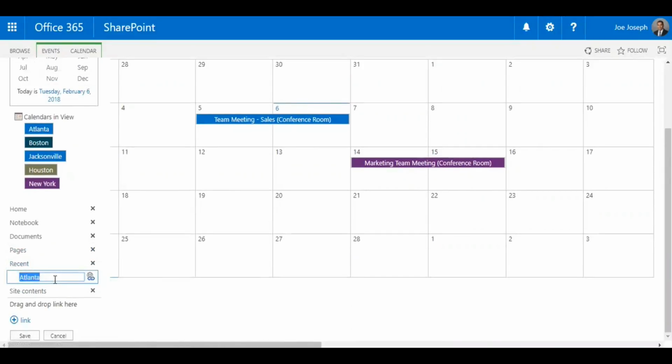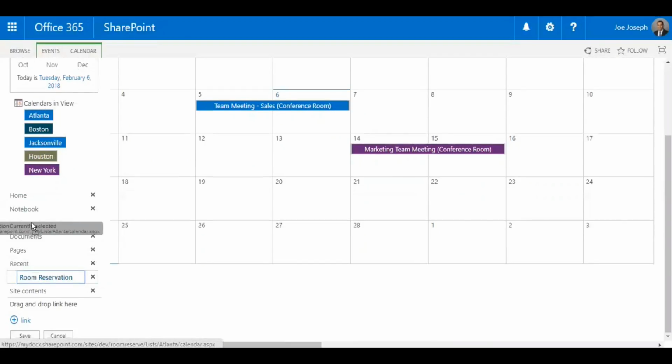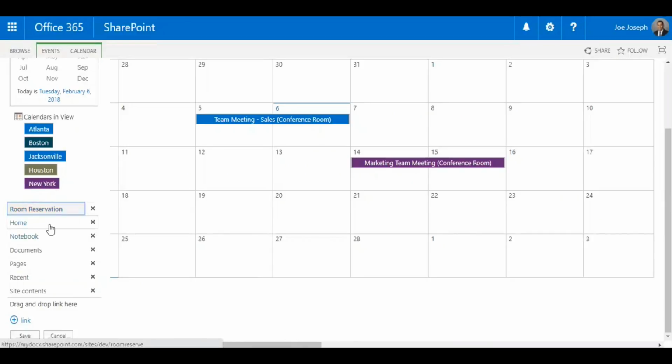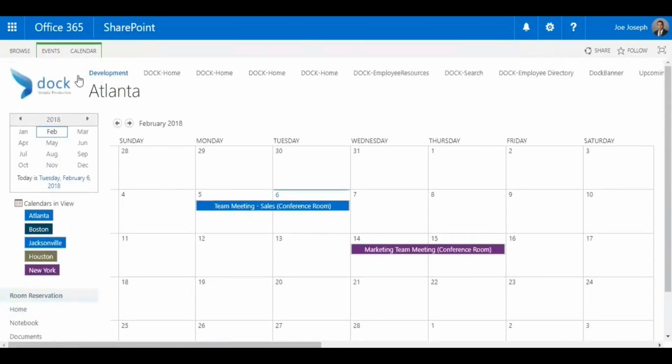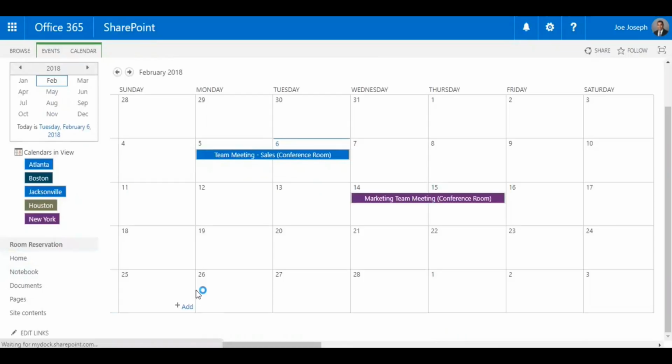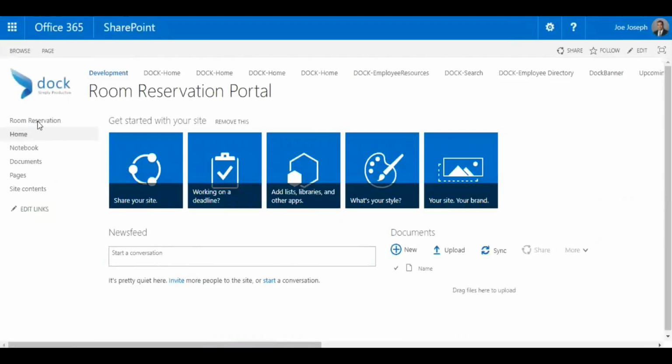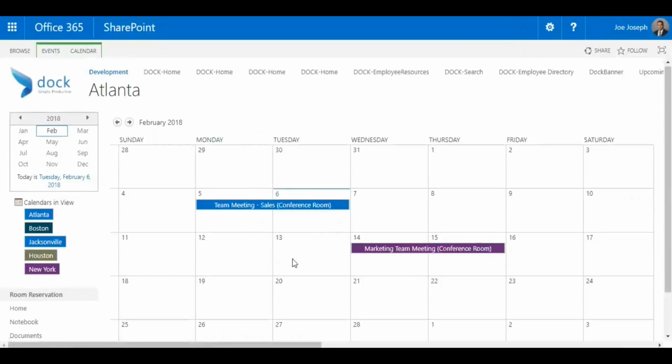Now what I'm gonna do is I'm gonna remove these from here. I'm gonna rename this as room reservation. Perfect, so I just have saved it over here. Let's go back to the home portal. Now, as you see here, I have room reservation added to my site navigation. So just have to click it over here and it goes to my calendar.